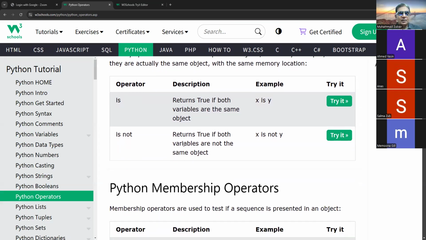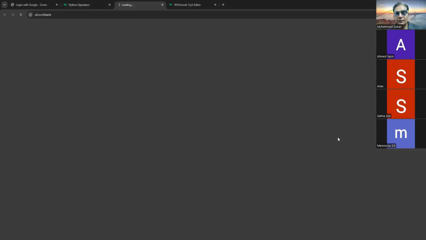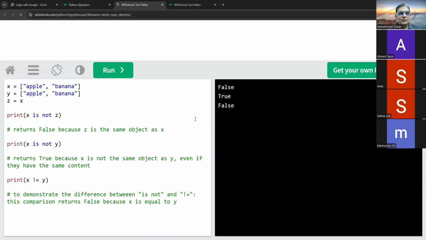The is not operator returns true if both variables are not the same object. I mean, with is, both variables should be the same, but with is not, they should be different. It is the reverse of that. Variables are not the same object. So let's try it as well.